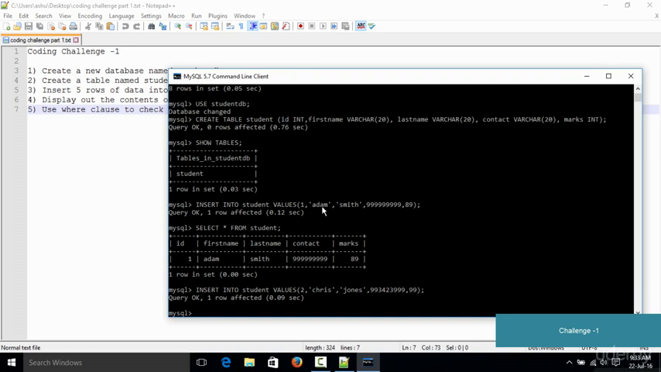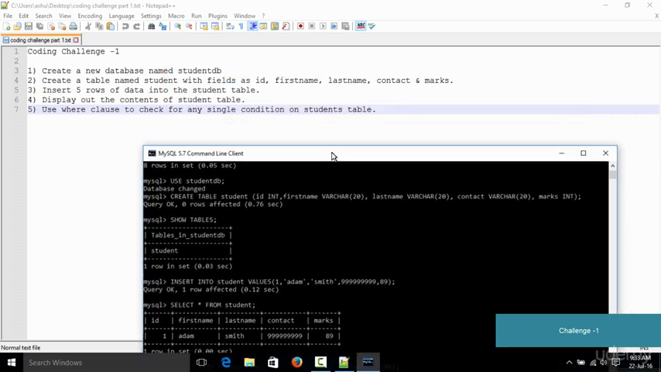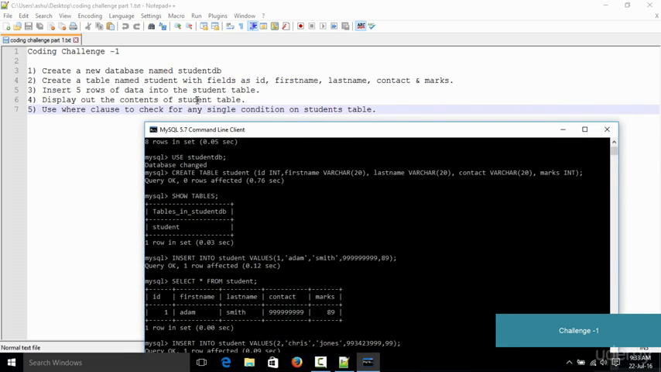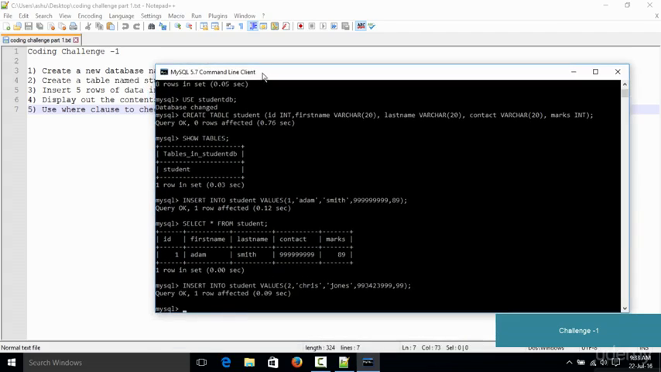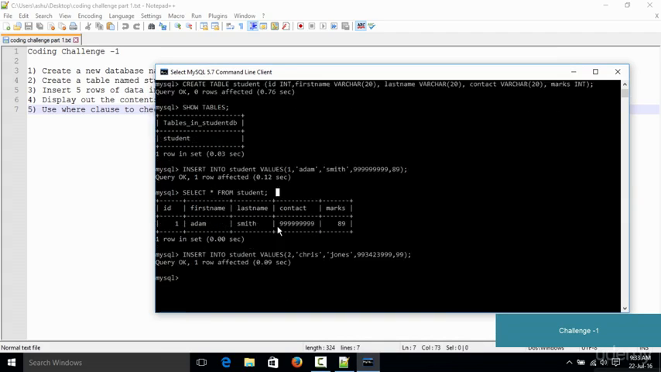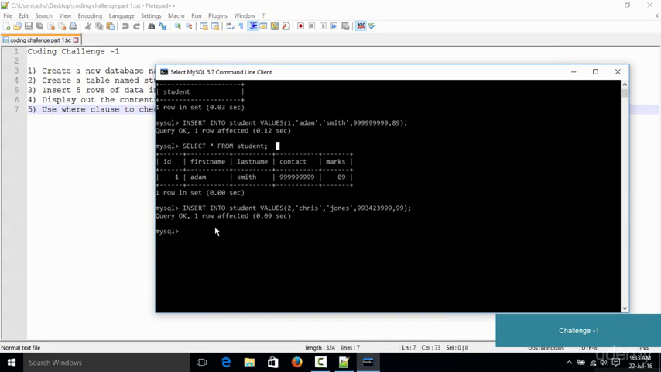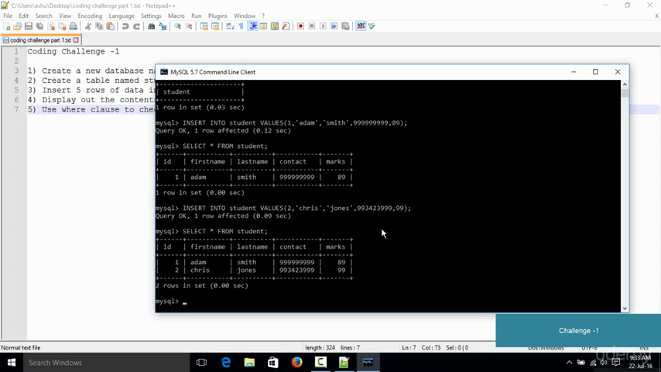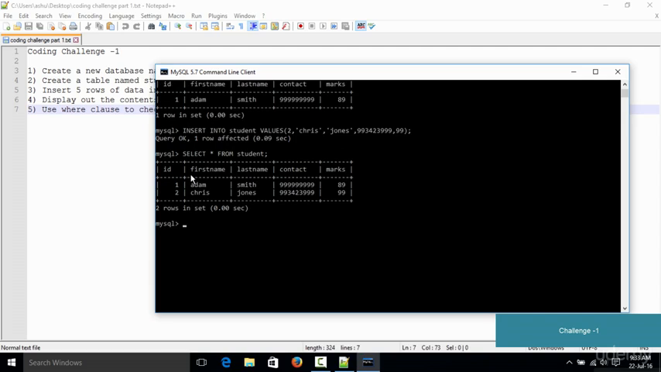So once you are done with this, the next thing you need to do is display the contents of the student table. We have already written a statement called select star from student to get the contents of the table. So if you type this again and hit enter, as you could see, you will get the data which you have inserted into the table.